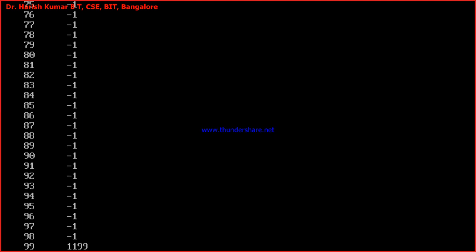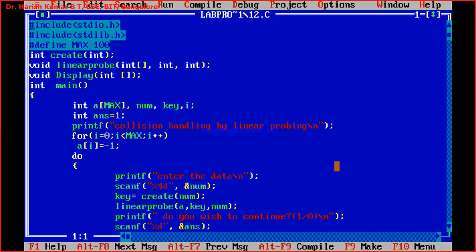Yeah, say 99, I have 1199 stored. If you have written, you can observe this, and the rest are all filled with what? -1. What does -1 indicate here? They are empty. Okay, now I press enter again. Yeah, now Alt F5. Okay, sorry.